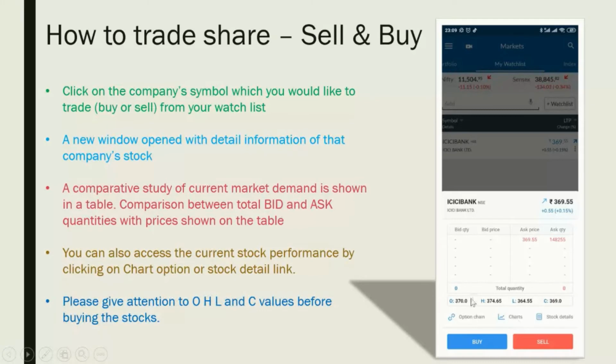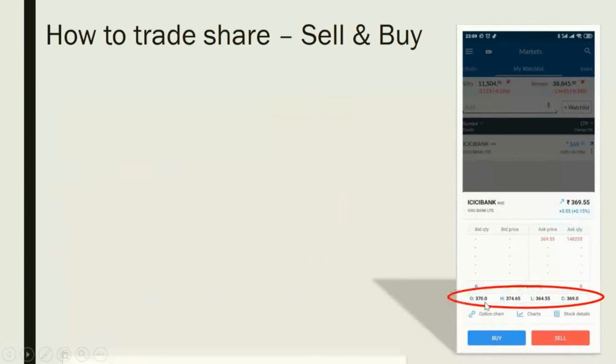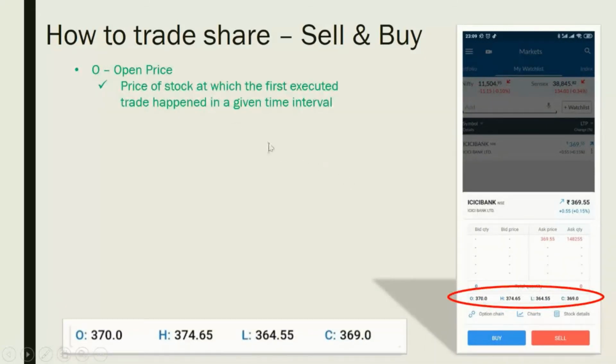Now please give attention to the alphabets below, which are O, H, L and C. These values have to be evaluated before you buy the stocks. So what do these alphabets stand for? O stands for open price. Open price is the price of a stock at which the first executed trade happened in a given time interval. For example, if I'm taking a day as the time interval, the first trade that happened on that particular day is called the open price.